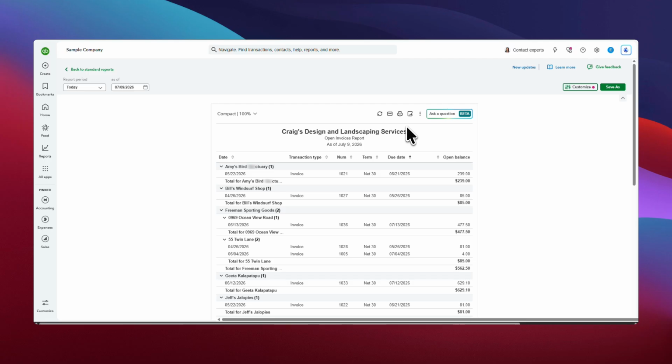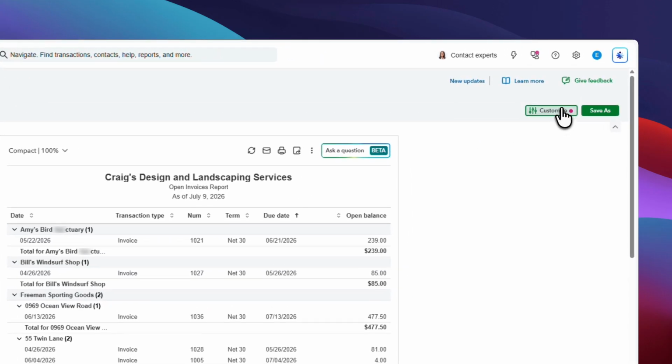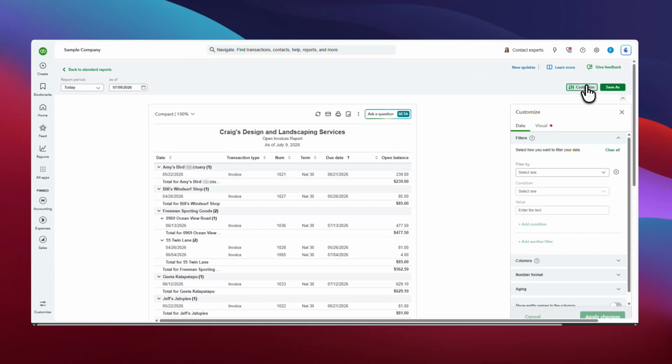After selecting the report, take a moment to review the initial layout on the screen. QuickBooks will usually display a default version first, which can already give you a helpful snapshot of unpaid invoices. If you want to make the report more useful for your workflow, you can optionally click Customize. This is a great way to tailor the information so it's easier to read and more relevant to what you need.